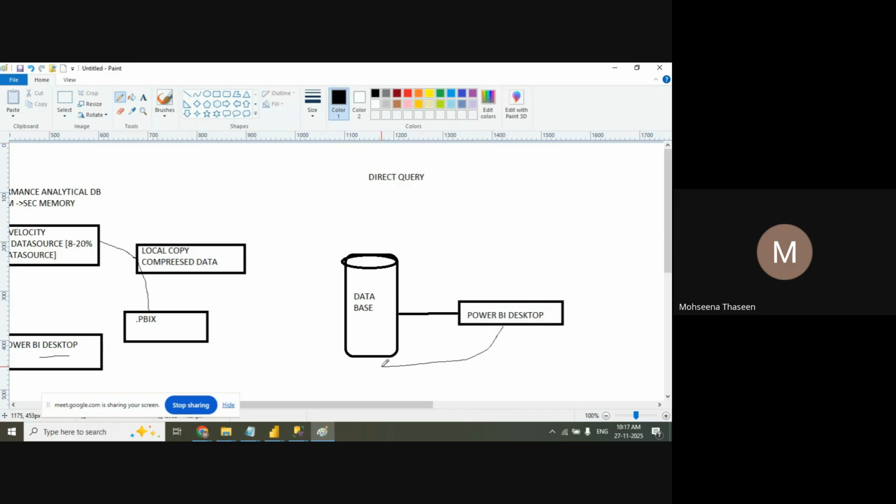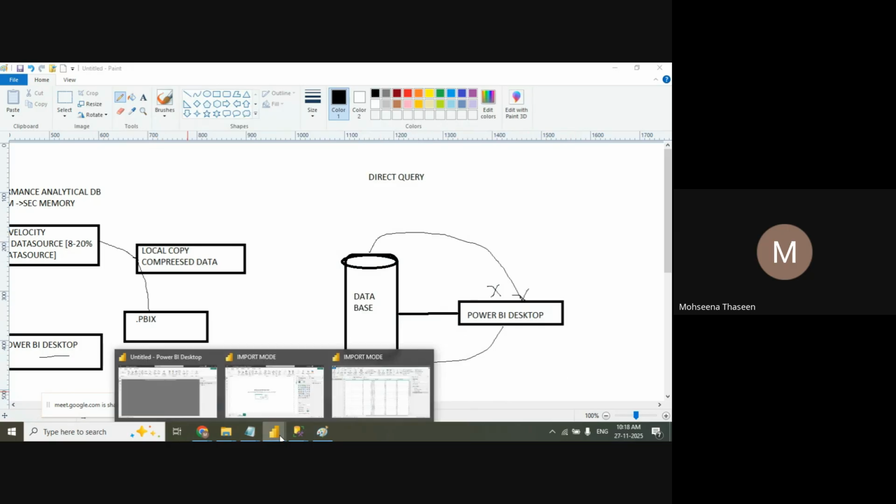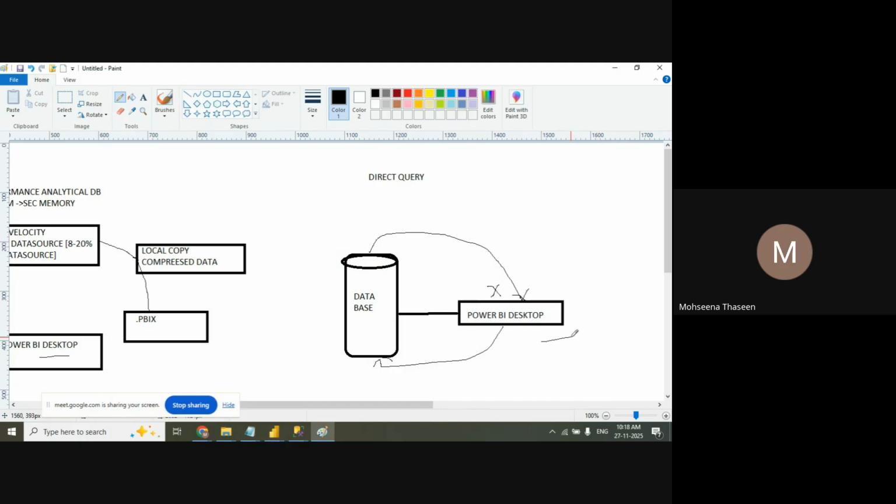When you are connecting, no data is being saved, no local file will be saved here. So you are directly accessing it, and when you want to refresh the data, the refresh will take place from here. Whenever you get into the data, there will be changes in the data, right? So at this moment you have your live connection mode.